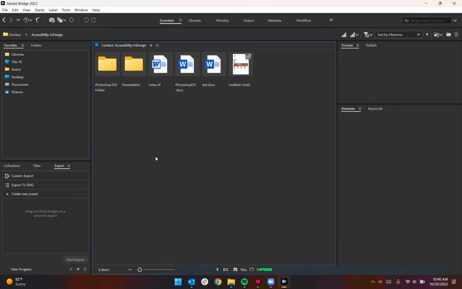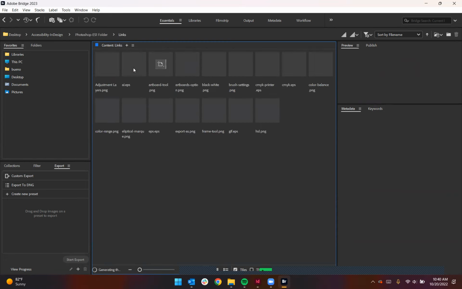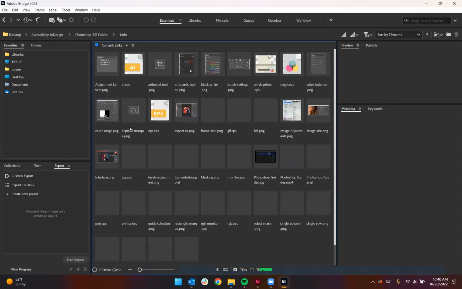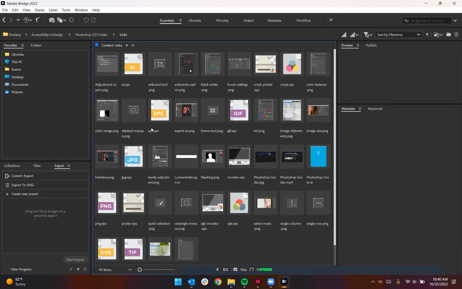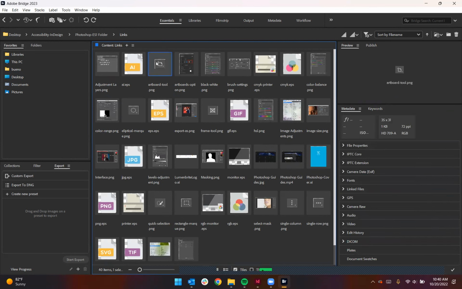And then we can navigate to the Photoshop folder. That's the project we're going to be working on. And then you can see there's a links folder in there. So if you open that up, you'll see all the links of all the images inside of that directory. And so you could click on any image that you want, and over here on the right, you'll find the metadata of that information. Ooh, look at that, it's pretty cool.